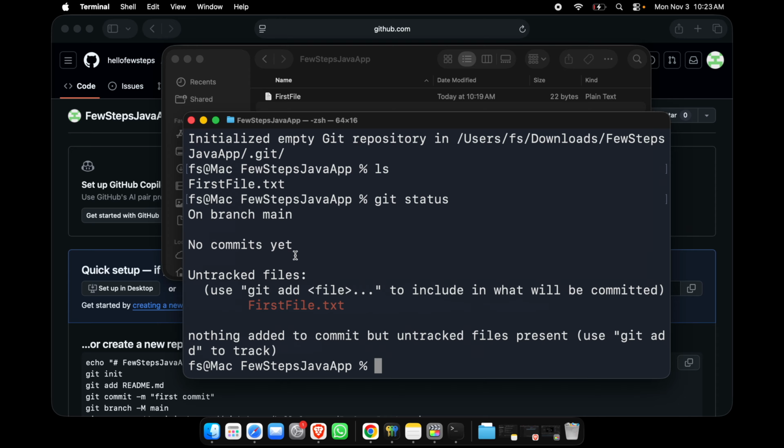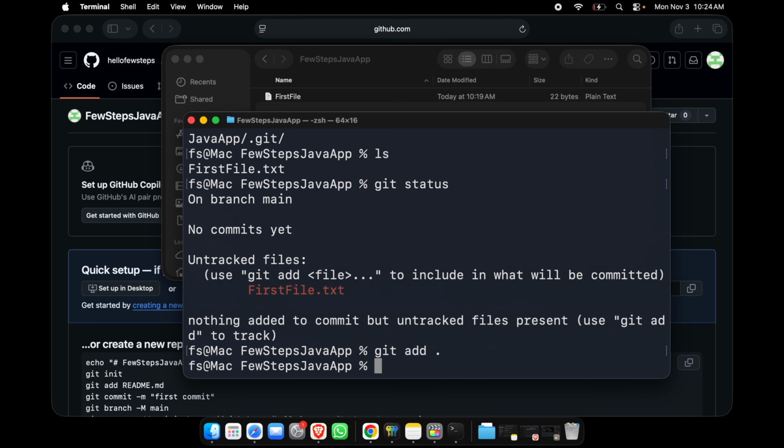Now it is showing no commits yet, and the file is untracked. So there is nothing. We must make this staged, and after staging we can commit it. To stage, we add the command git add, and then we can press dot or star or the exact file name. If we type the exact file name, then only one file will go to the staging stage, but I'm going to put dot. That means everything will be added over there.